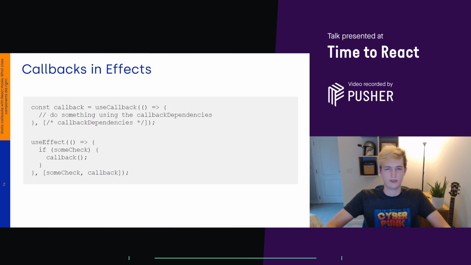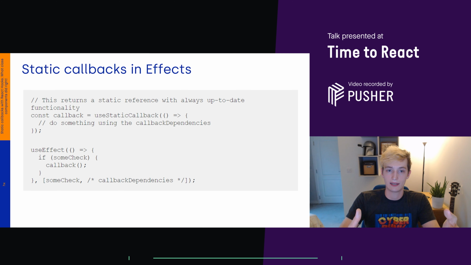So you might need to use refs or hack around it, and it gets really annoying. So sometimes that's actually not the functionality you want. But assuming that is, and assuming we have to preserve this functionality with static callbacks, how can we do it? Well, let's assume we have the same code, but with a static callback.